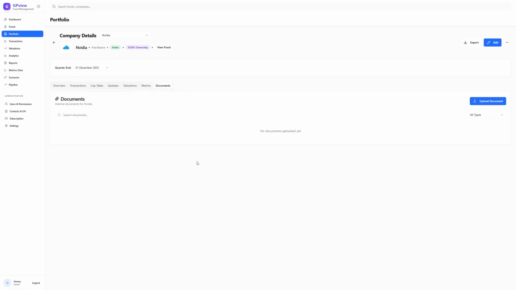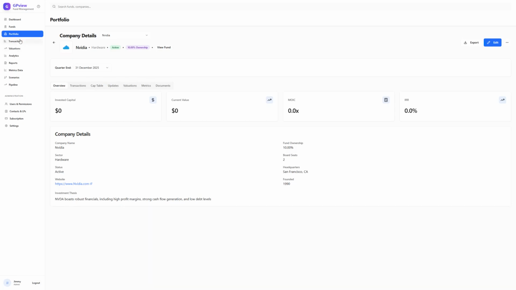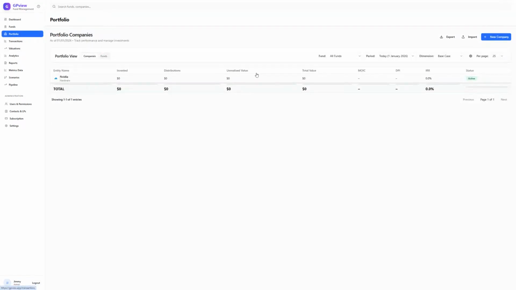And then finally, we've got documents. So documents are things like investment documents, subscription agreements, things like that. Anything you want to store in here connected to this particular company. And that's pretty much it for companies. Yeah, I think we can probably move on to the next step, which is adding our first transaction, which is our first investment into a company.